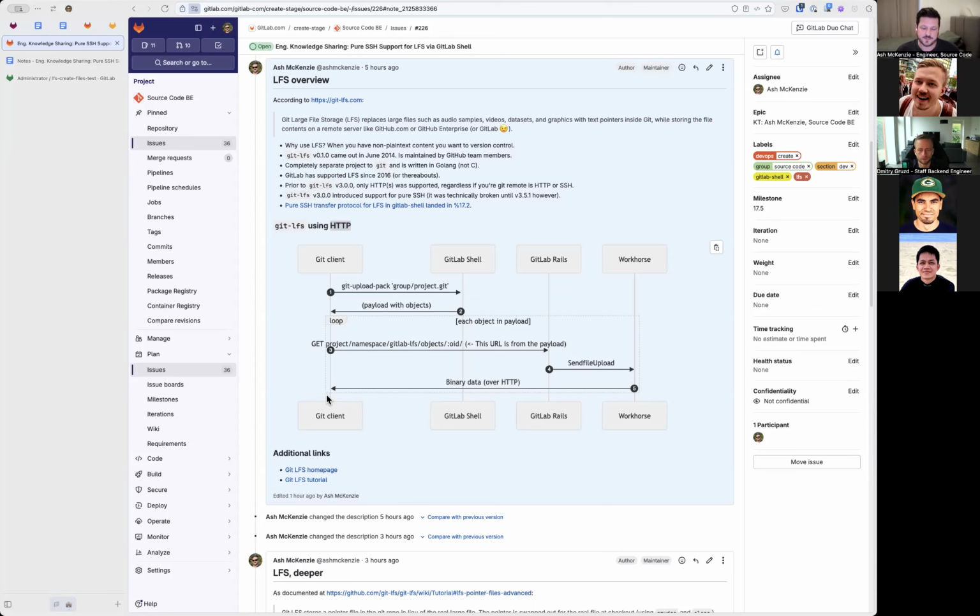So this is key to the why behind Pure SSH, or at least why there was a need for it and why it's something we implemented, because of this last direction here, where the client is receiving the LFS objects via HTTP from GitLab effectively.